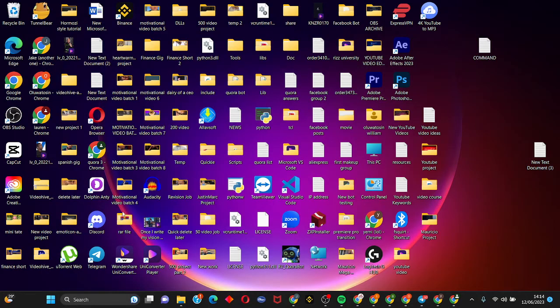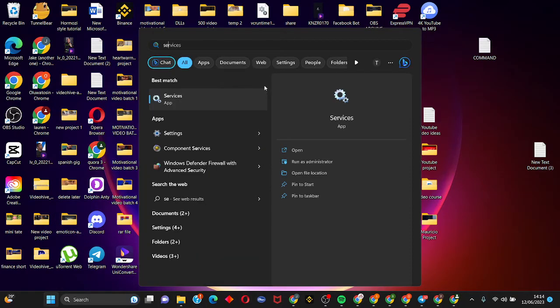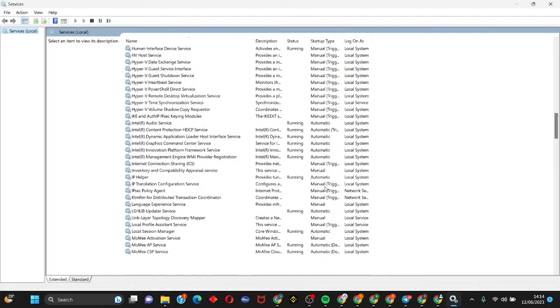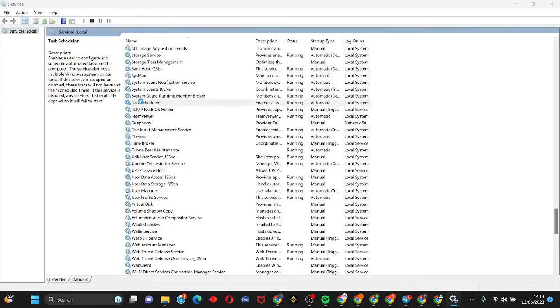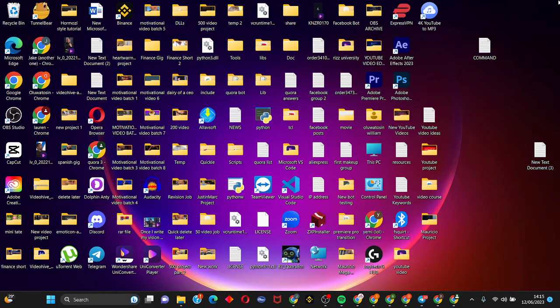The next step is to click on the start menu, search for services. So once this window is open, we're going to search for the following service: Task Scheduler. So open up this Task Scheduler and on this startup type choose automatic, and this service status, make sure it's running, click on OK and close this.